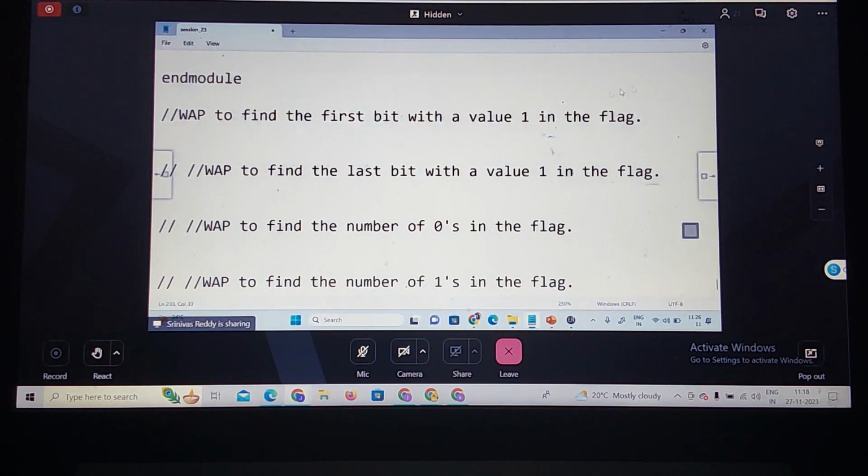And then we'll take up a few exercises in the behavioral model. Then we'll wind up the behavioral model. After that, we go with tasks and functions. What is the use of tasks and functions?